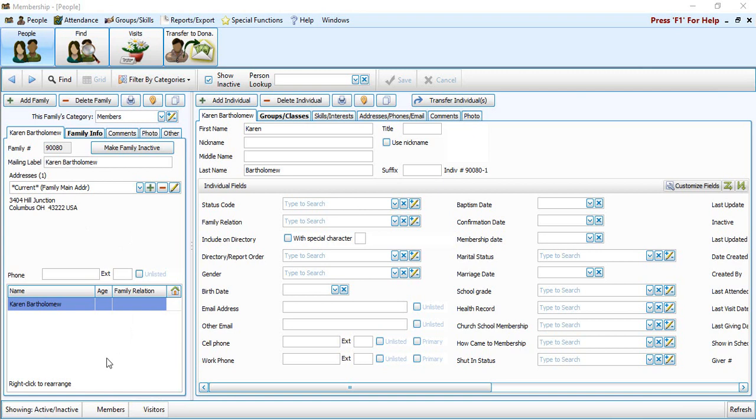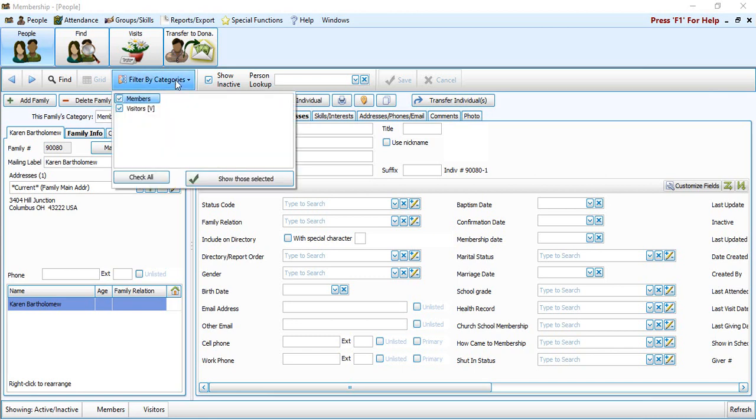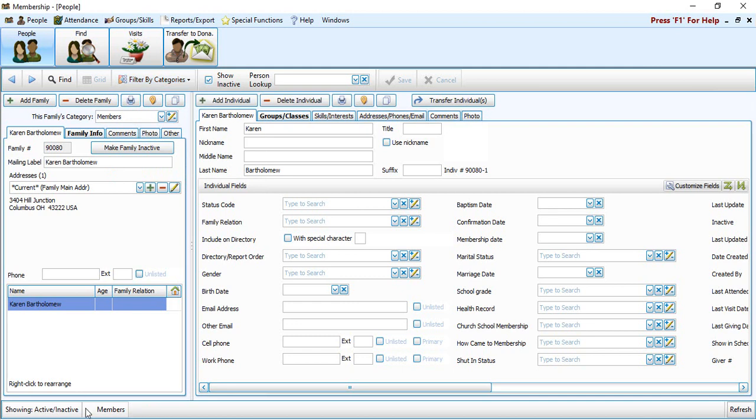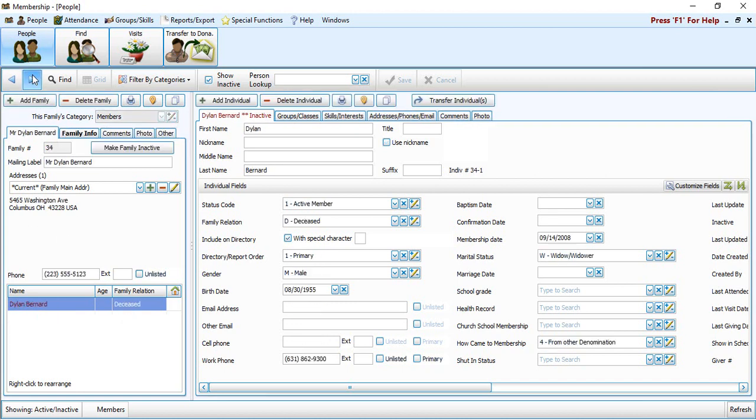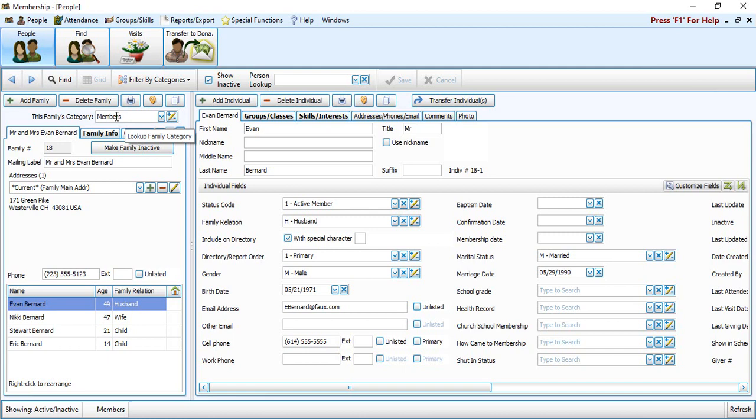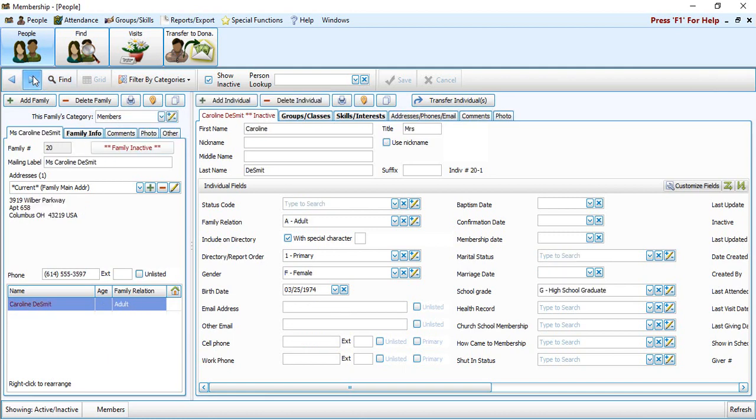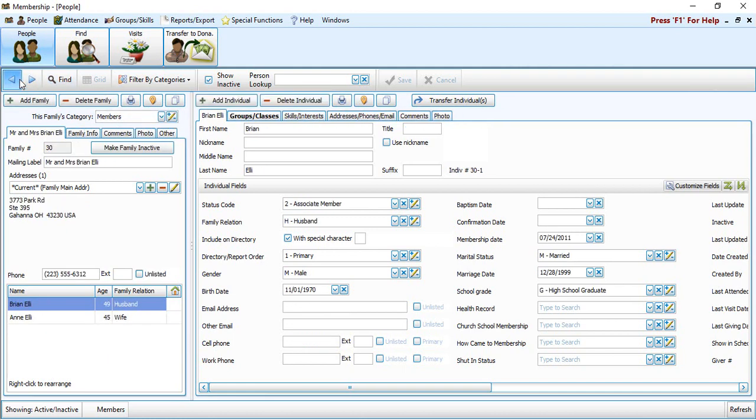So what we can do is we can change this filter. Say we just want to see our members. So we can come up here where it says filter by category, hit the down arrow, and we can uncheck visitors and then hit this check mark, show these selected. And now when we look down here at the bottom, it's only showing us our members. So as we click the arrows and click through people, you focus up here where it says this family's category, we're no longer seeing those visitor people up here.